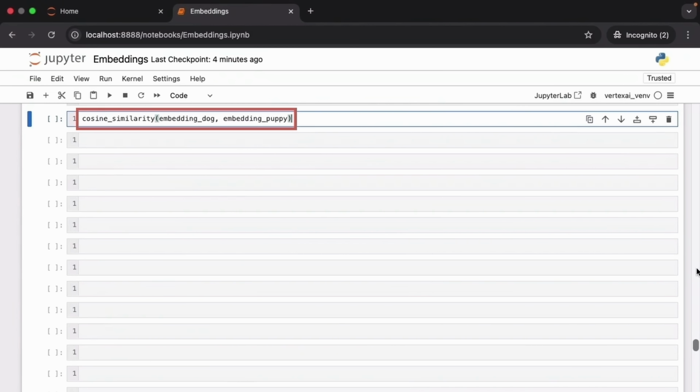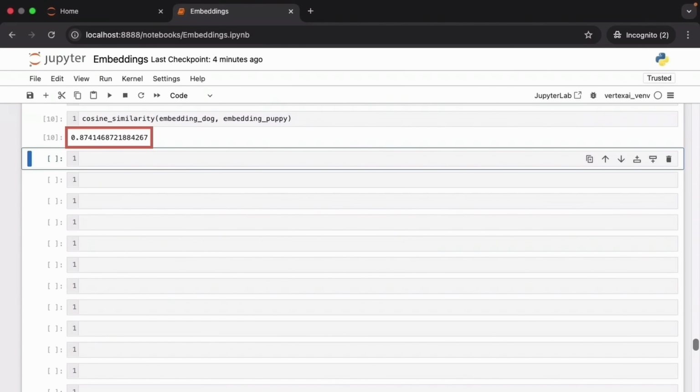Let's see how similar they are. Notice they have a cosine similarity score of 0.87, meaning these two words are very similar. And we know that indeed they are. Cosine similarity values close to 1 indicate a high degree of similarity.